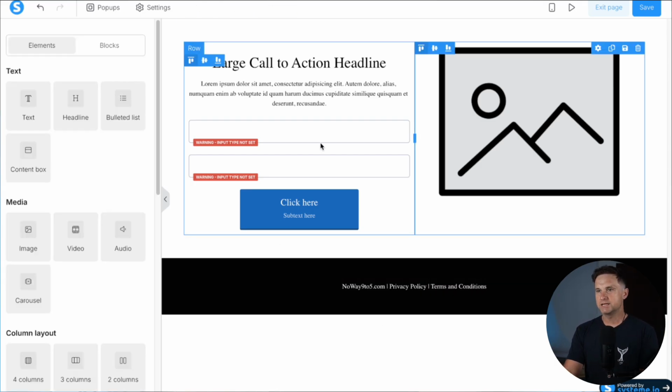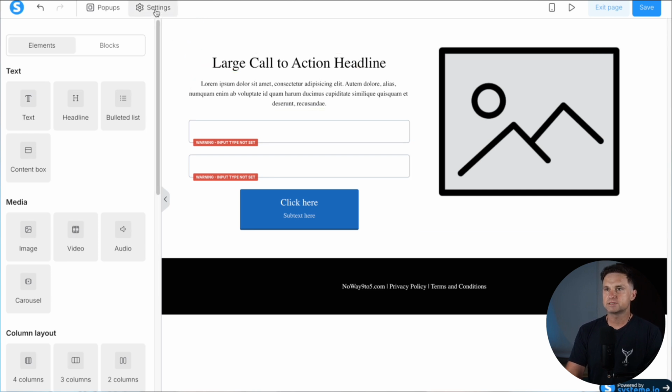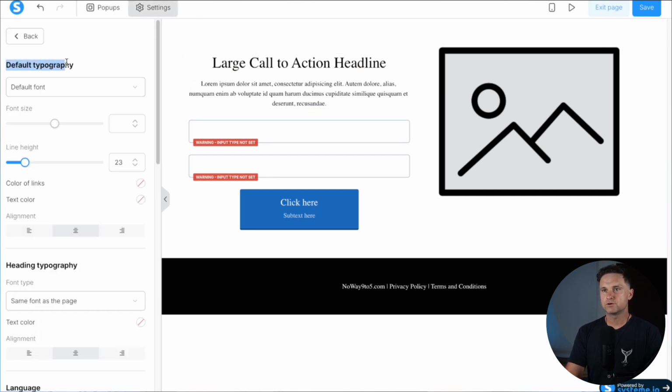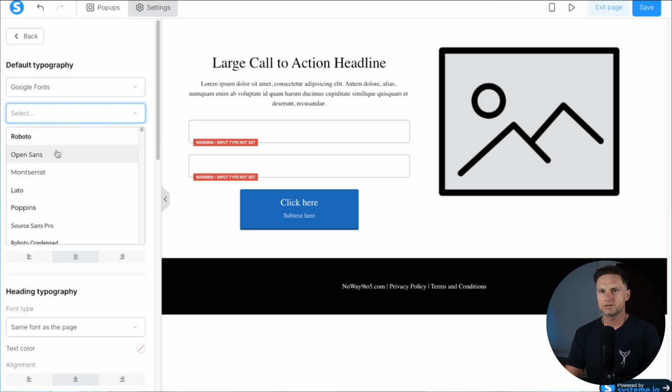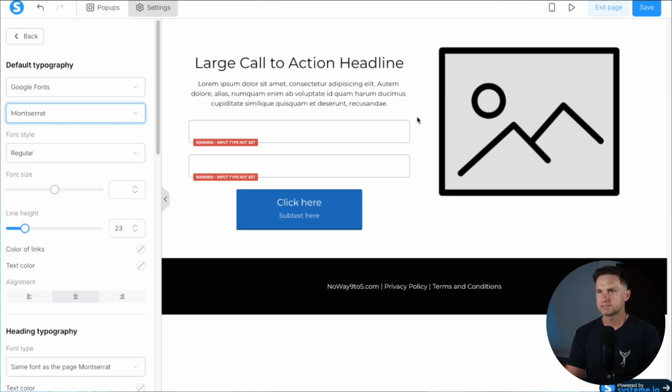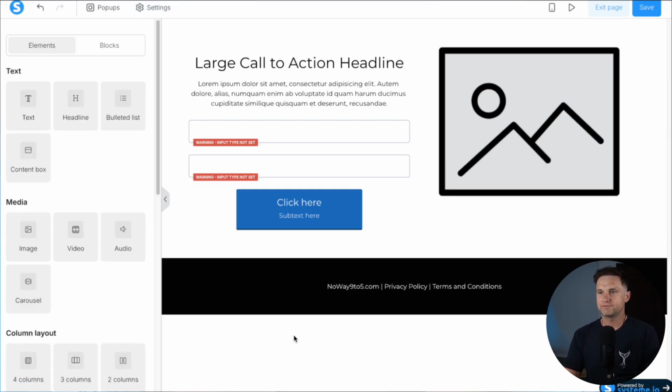Now the text on this page isn't really lighting me up, so what I'm going to do is come to settings at the top, and you can see we've got default font. I'm just going to go ahead and choose maybe Google Fonts, and then I'm going to select Montserrat. See how that looks. So already that makes the page just look that little bit better, right? So I'm just going to leave it at that for now.